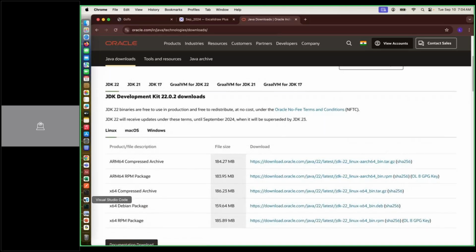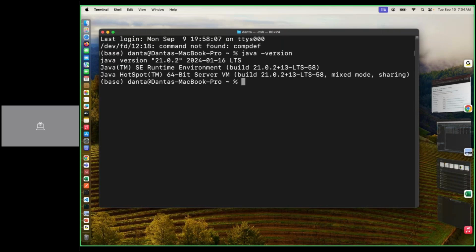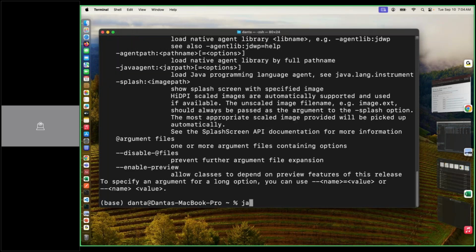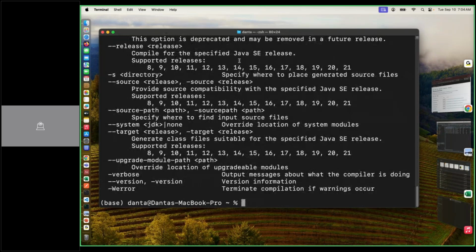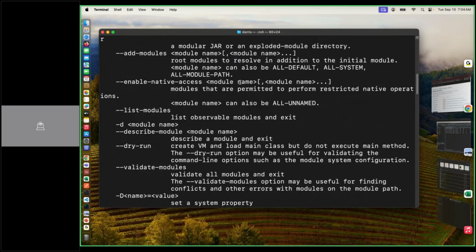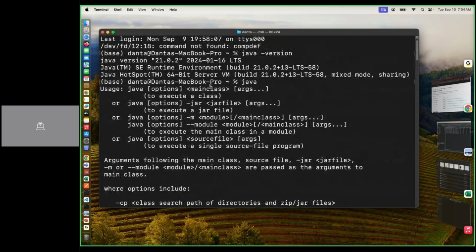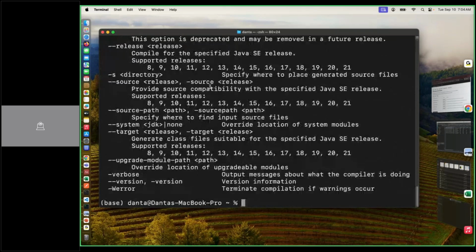Once you install it, you can check which JDK you are using with java -version. If you type that, it shows my JDK 21. Whenever you type java and javac, if you get several options, that means the Java installation is proper on your machine. If not, you need to download and install it.